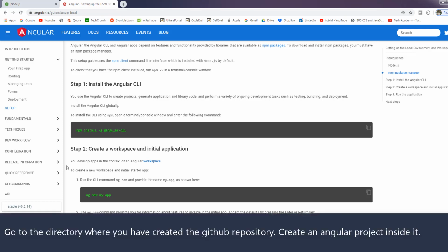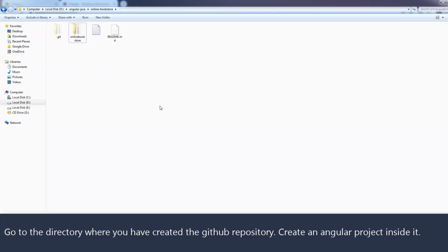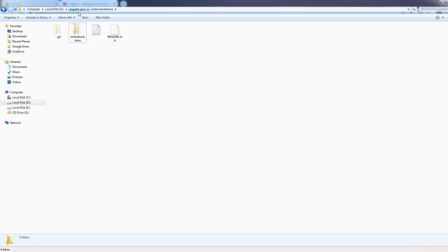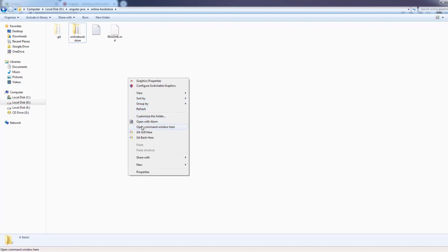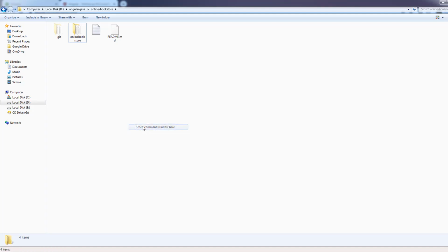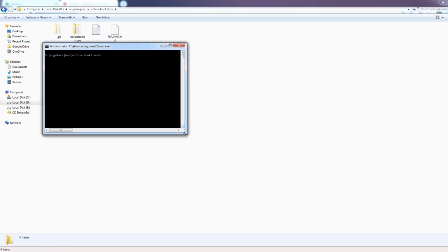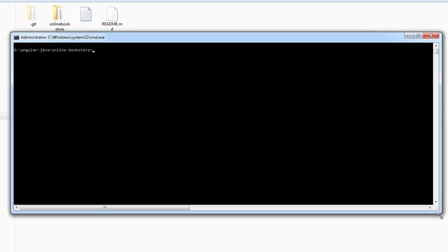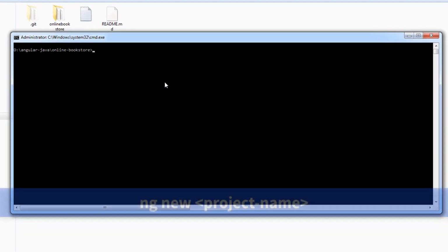Go to the directory where we have created the GitHub repository. Inside this, we have created the SpringBoot backend application. In the same directory, we are going to create the Angular project. So open the command prompt. Let me expand the window and create an Angular project.